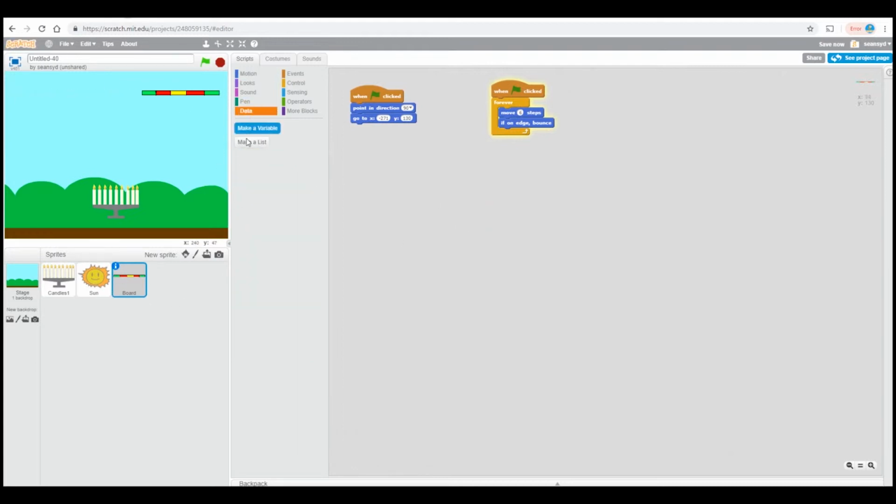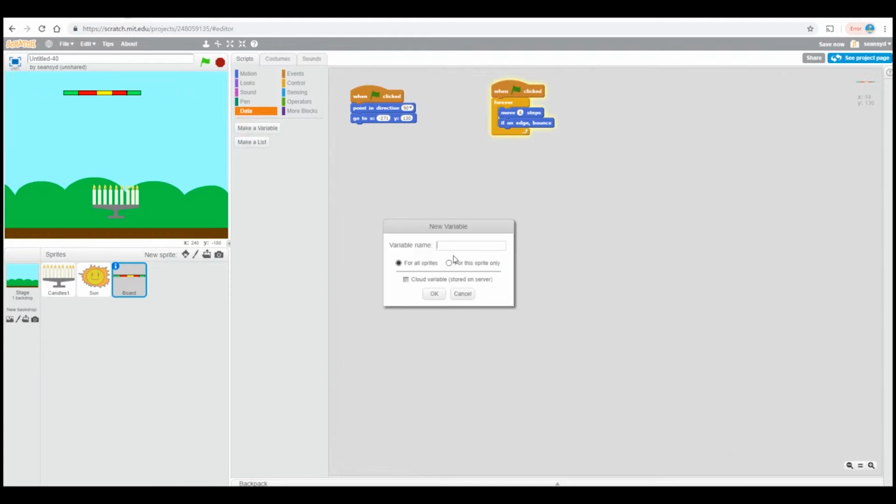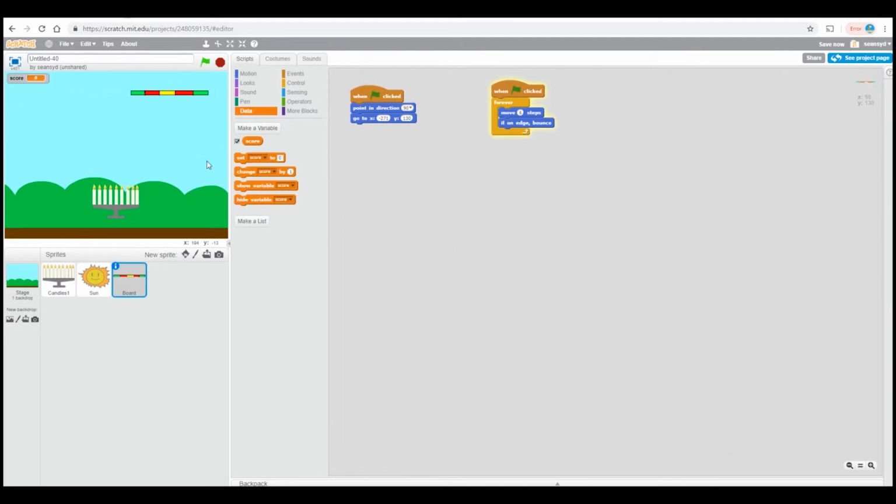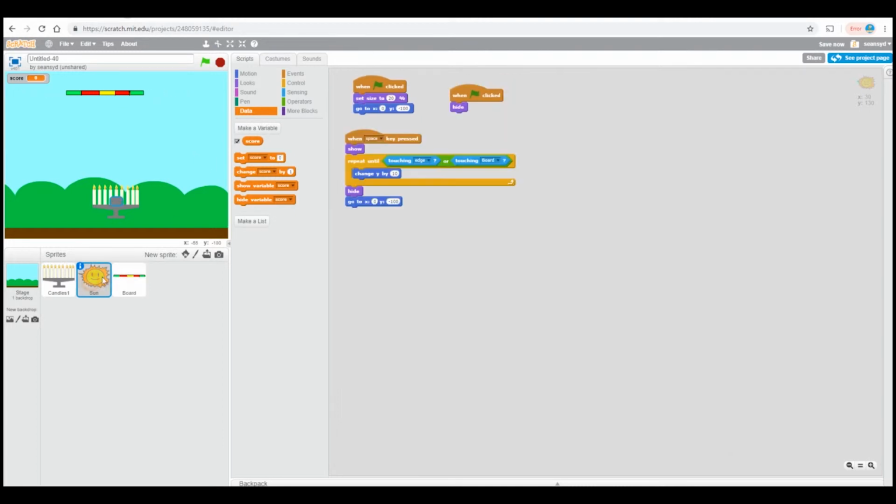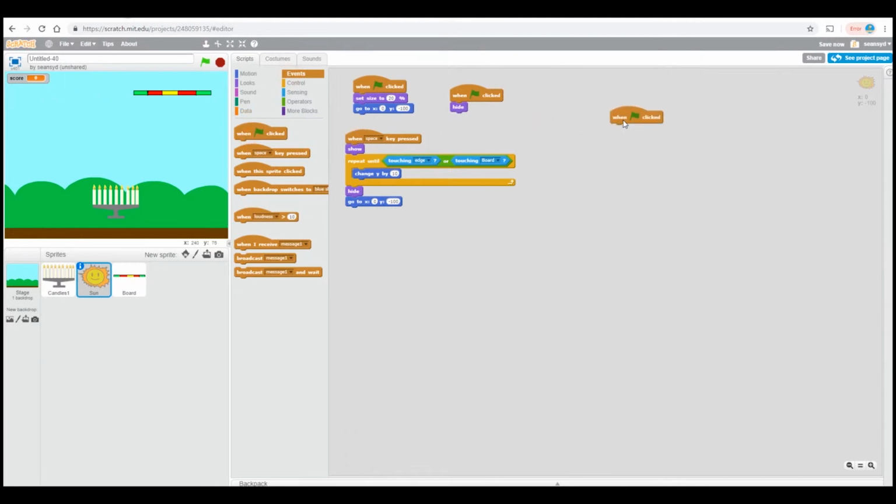And we want score. Make a variable for all sprites. Make sure this one is clicked or else you cannot use this variable in other sprites. Variable name score. And here, let's go to the sun script. Let's bring in a new script.